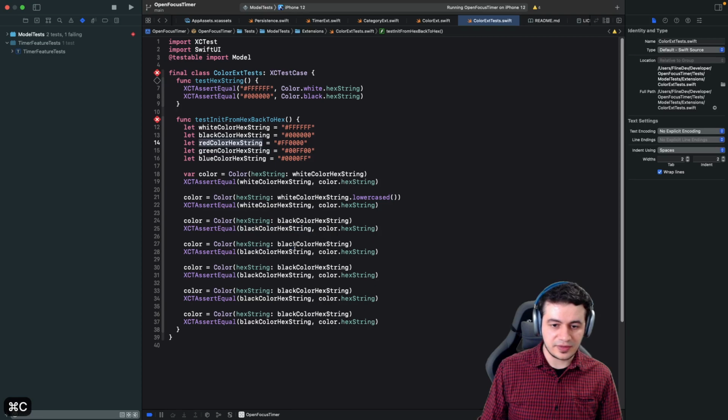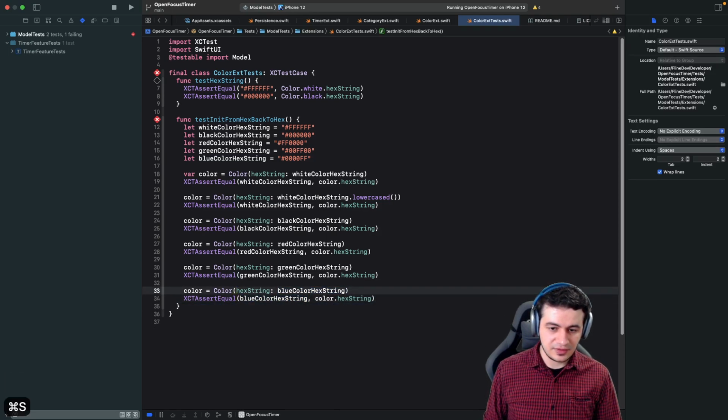Let's go for red color next. For green color, oops. Green color next. And blue color last. We could actually write a for loop here, I think. It makes sense, yeah, let's actually write a for loop.